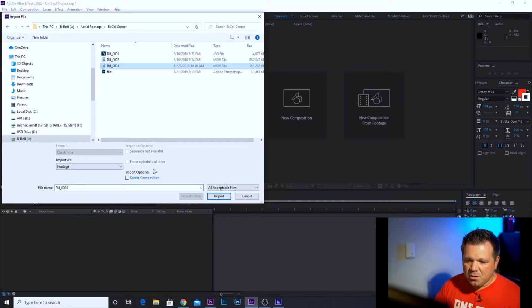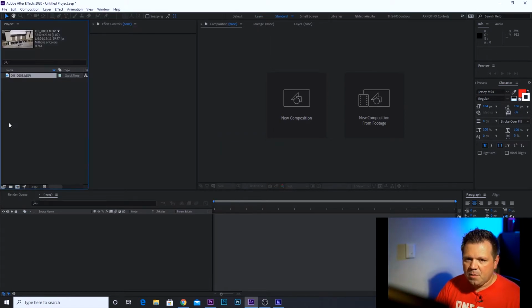Now, one of your options is you can create a composition, so it actually imports your video footage and creates a composition with that clip. At this point, I'm not going to do that. I'm just going to leave it like this. It says import as footage or project. We're going to say footage, leave all of that the same and click import. Okay, just like that, there's our video clip.